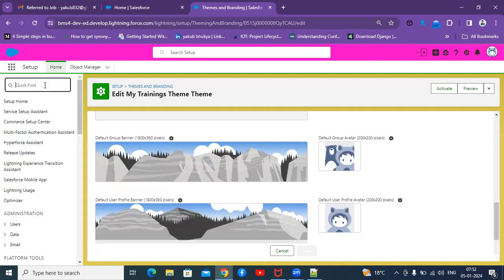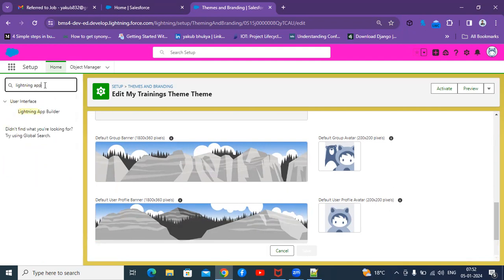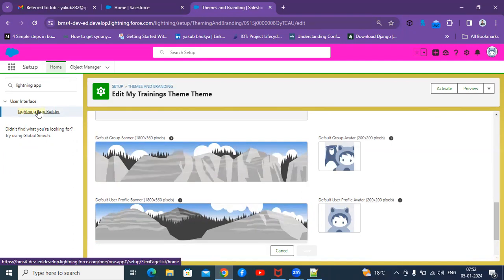Okay. So now we'll see how to create a basic app in this. To create a basic app, we need to go to App Builder. So now I'm clicking Lightning app. In the user interface section we'll have Lightning App Builder. I'm going through this Lightning App Builder.